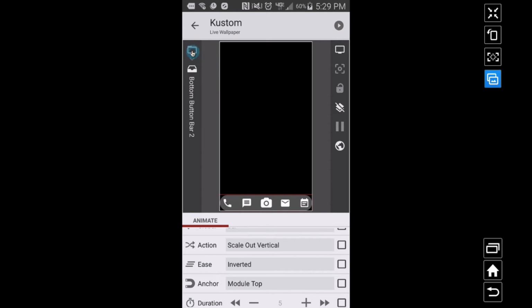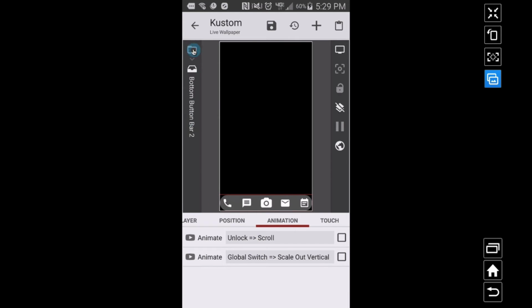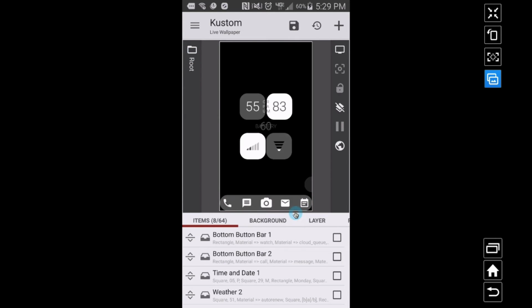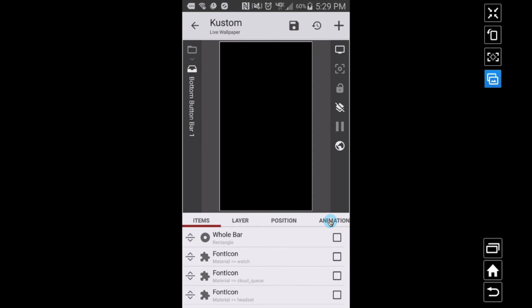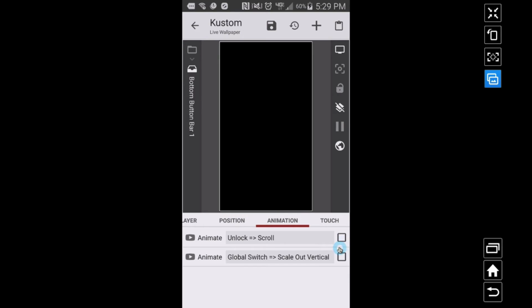Going back to the root folder. And let's, okay, let's do this. Bottom button bar 1. All right, I can't see it right now because of that switch. So I tell you what, if I just delete this global switch, because I'm going to do a different animation anyway. There it is, bottom button bar one, this guy.